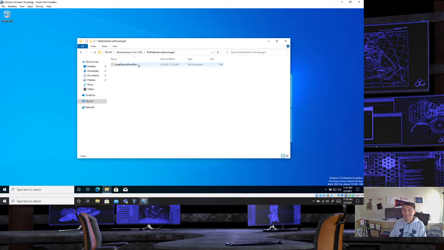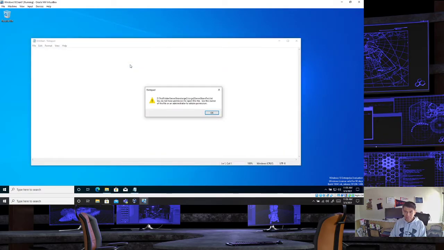Yes, we have access to the folder because you remember we gave security permissions to both accounts to access this folder, this share. But guess what? When we try to open the file that was created by Jorge2, we get the error message that no, you are not allowed to see the file content.